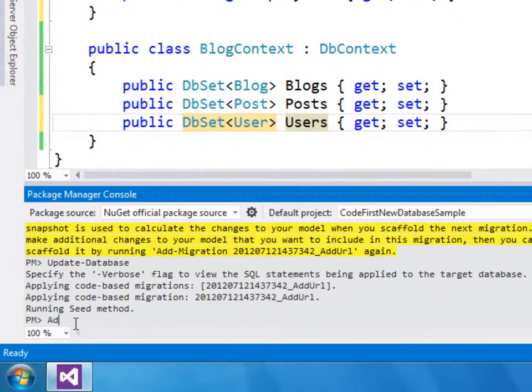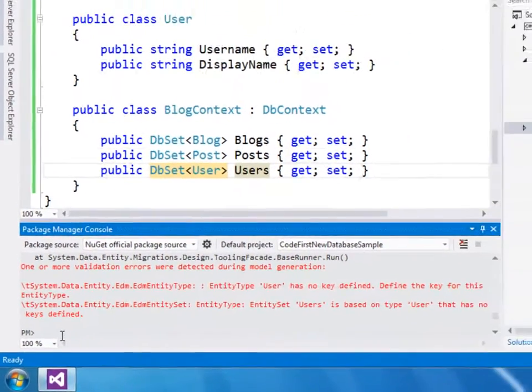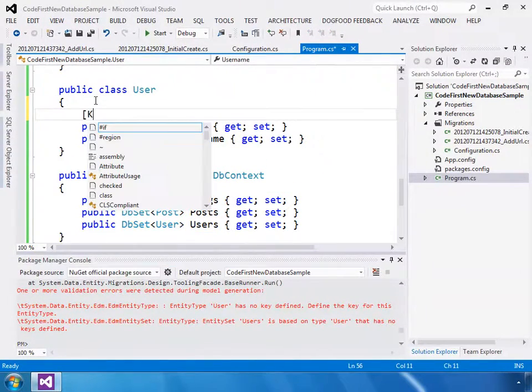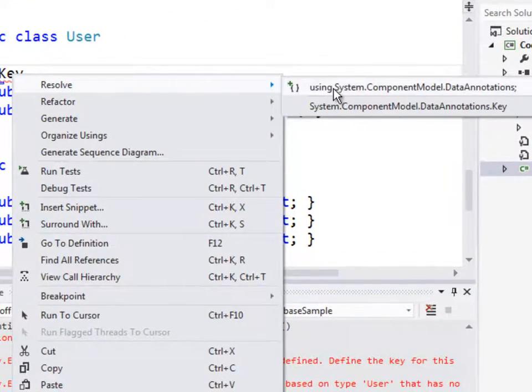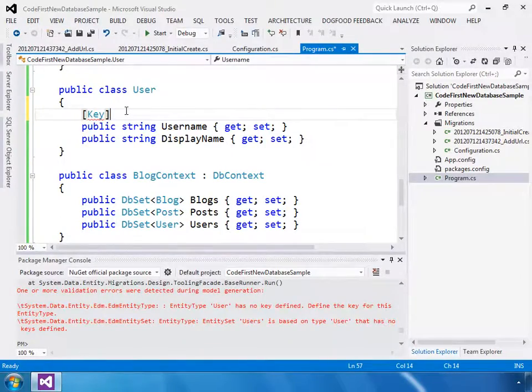With this done, if I go ahead and run add migrations, you'll see I get an exception because code first can't work out which property should be the primary key for our user. Now, using data annotations, I can rectify this by adding the key annotation to the username property. You'll see that the annotations are defined in the system.componentModel.dataAnnotations namespace, so I need to add a using for that.